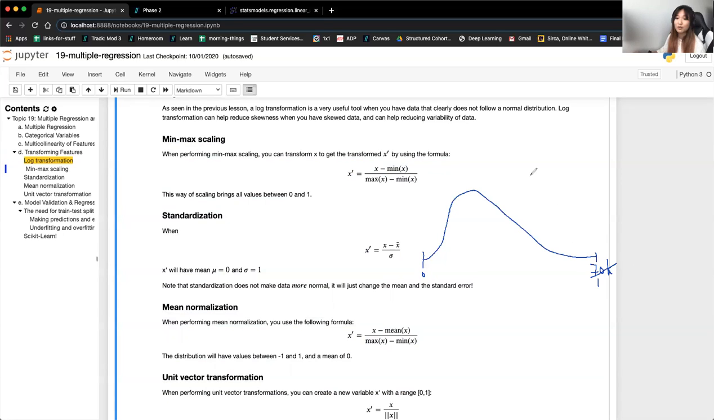But the distribution of your data will be the same. It doesn't change the way that this feature is related to your target feature, because the shape of your distribution is the same. The coefficient will be different, but the p-value will be the same. Similarly, if you were to do standardization or mean normalization, these have the same effect, maybe not 0 and 1, but the shape of your distribution will not change. So it will be less likely that you will be using these transformations.